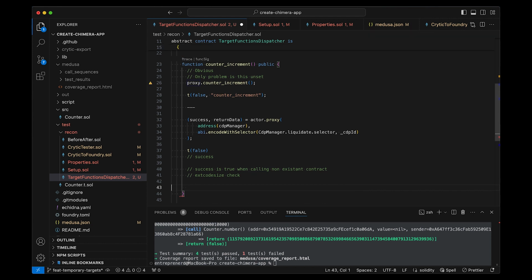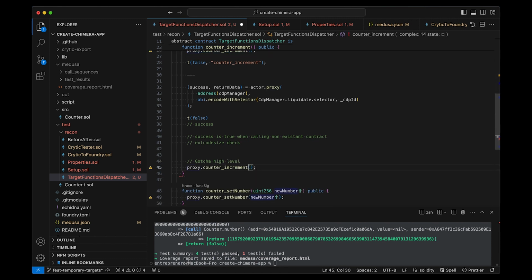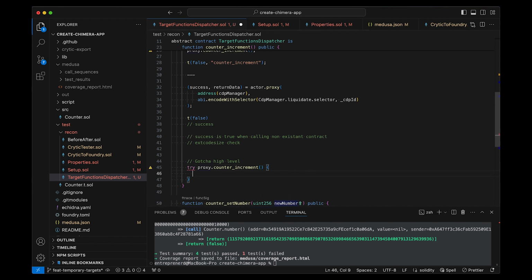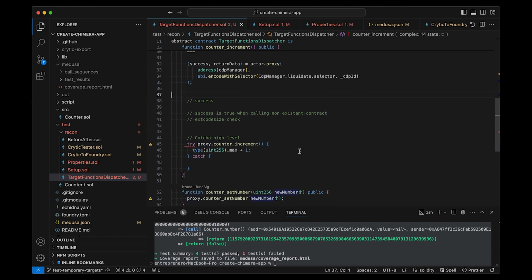That said, the gotcha of the high-level code will be that if you write something like this, which unfortunately I've seen done, by the way, and then 1 + 1, or maybe you do type uint256.max plus 1, the try-catch will not catch this revert. And so if you find yourself in this scenario, you will still get a revert, and so you will get a false positive anyway. So I think both have gotchas.